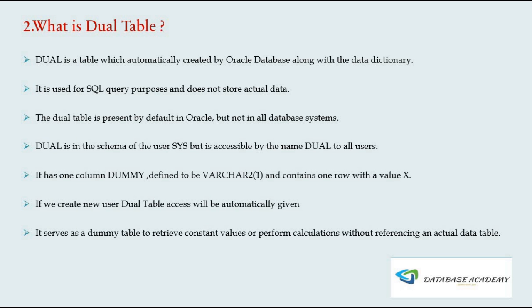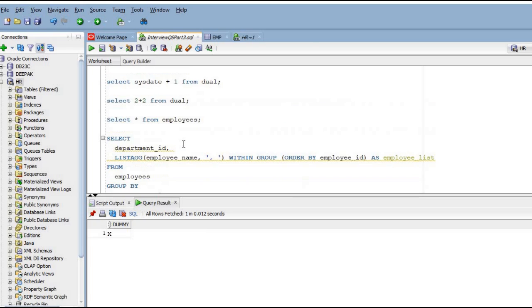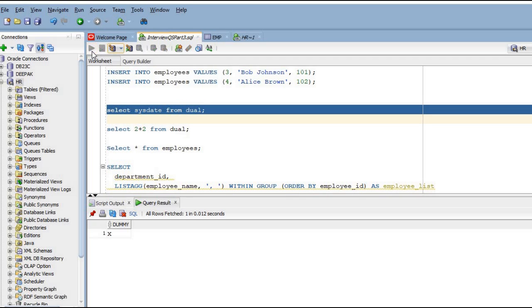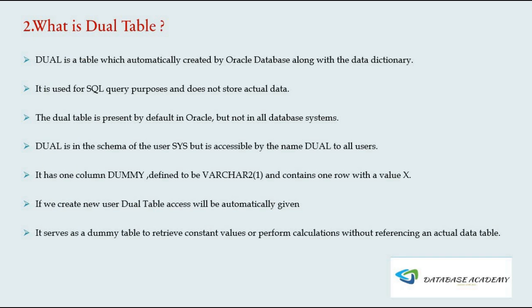It serves as a dummy table to retrieve a constant value or perform a calculation without referencing an actual data table. In some cases we want to display the current system date. So we generally write SELECT SYSDATE FROM DUAL to display the current date and time. The same kind of thing we can do if we want to get the NEXTVAL or CURRVAL of a sequence, or do some mathematical operation, like SELECT 2 + 2 FROM DUAL, and the output will be 4. These kinds of things we can do using the dual table.